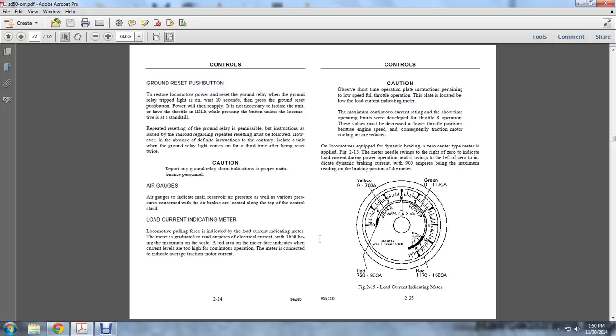The red area of the meter face indicates current levels that are too high for continuous operation. The meter is connected to and indicates the average traction motor current. Caution: observe the short time operation plate, which has instructions pertaining to low speed full throttle. The plate is located below the load current indicator. The maximum continuous current reading for short time operation was developed in throttle 8 operation. The values must be decreased in the lower throttle positions because engine speed and consistent traction motor cooling air are reduced.